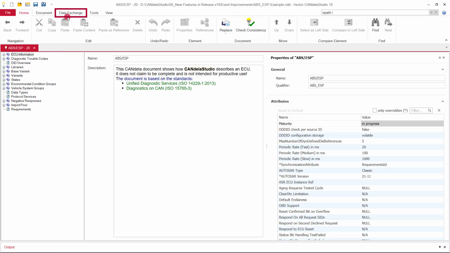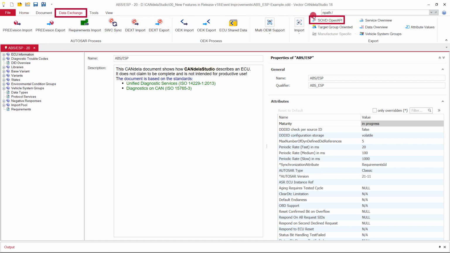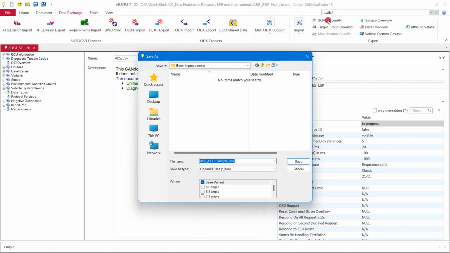With CANdelaStudio 18, you can now use the SOVD Open API export to create an Open API JSON file based on a CDD file that includes a diagnostic description following the UDS standard. You can find the export at Data Exchange, SOVD Open API export. This JSON file describes the HTTP API of the ECU, which can then be used to validate the SOVD API for a UDS ECU, to develop SOVD-based scripts, or to document SOVD API as input for a SOVD client.